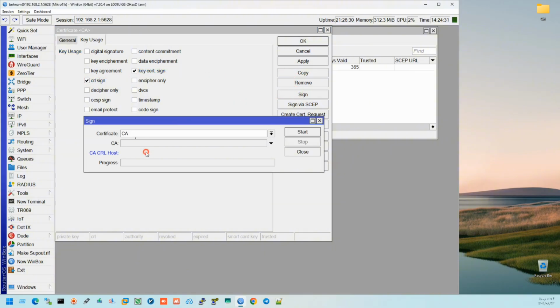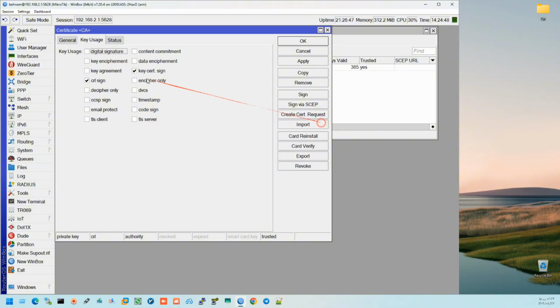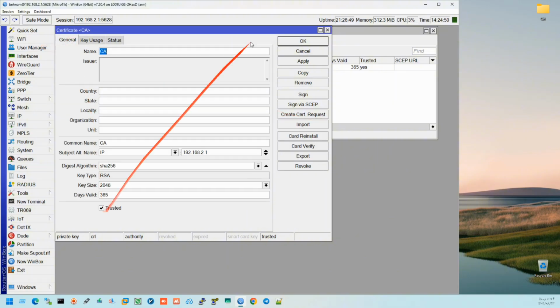Once I've clicked Sign, in the Host field, I enter my MikroTik's IP address and then click Start, and I'll wait until it's created. Now it's created, and I'll go back to the General tab, where the Trust option should definitely be checked. Now I create a new certificate again, and this time I name it SRV, and I copy that name into the Common Name field.